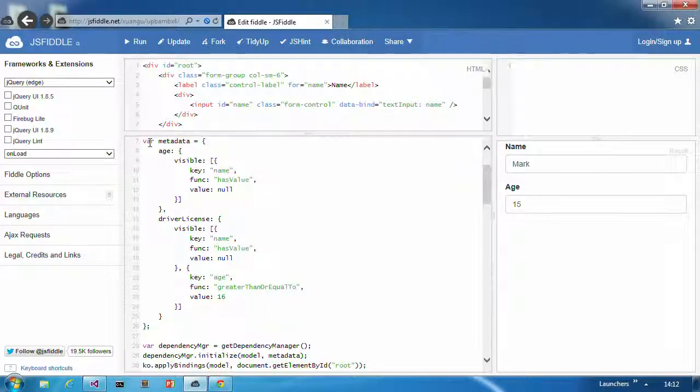In here, I say age is only visible when name has value. And driver license is visible not only when name has value, but also when the age is greater than or equal to 16. Okay, so this is sent from a server and auto-generated.